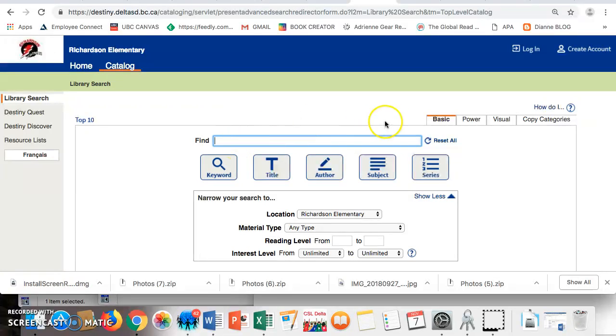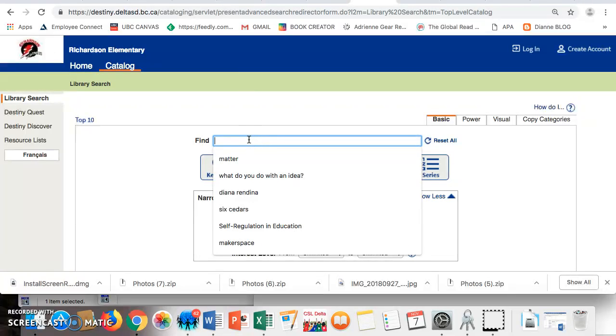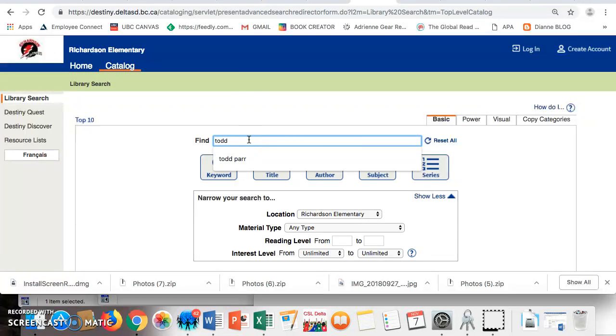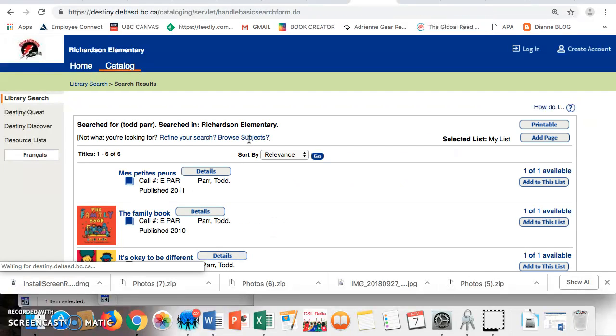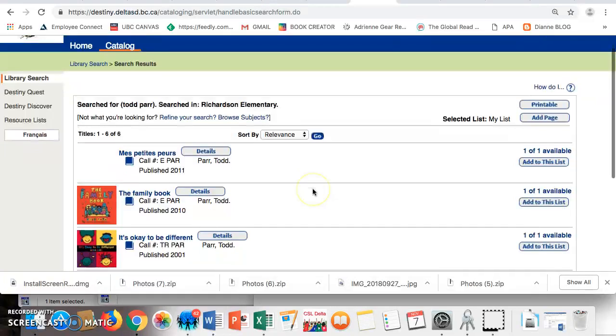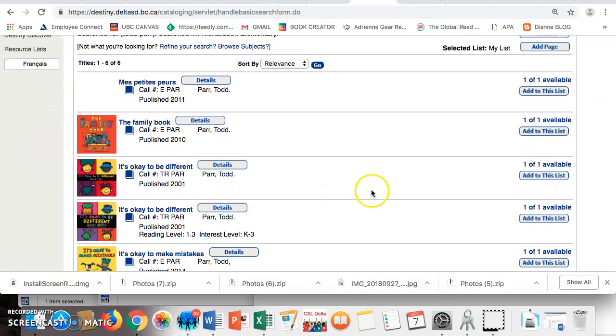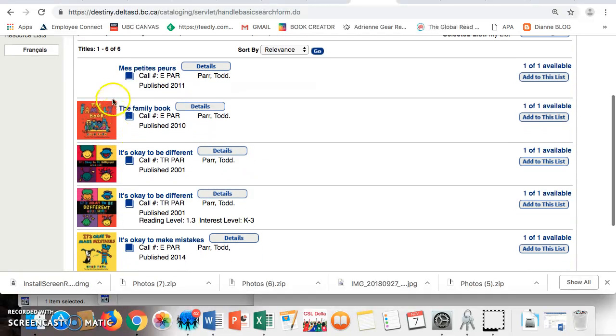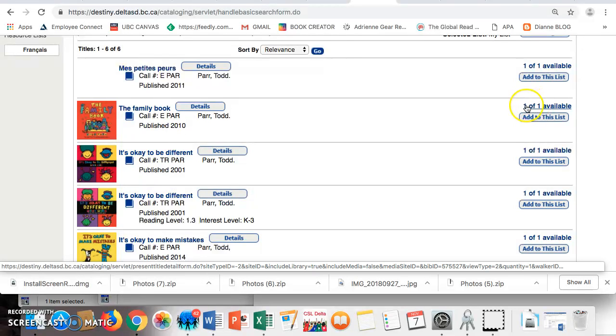So as you can see right over here, I'm at basic search. I'm going to do basic search and I'm going to look up an author that I'm enjoying right now, Todd Parr. And I'm going to press enter and see what results I get. So as I scroll down, I can see that these books are available because I'm going to look at here, it's the family book. And I look over here and 1 out of 1 copy is available, so I'm going to be pretty happy about that.